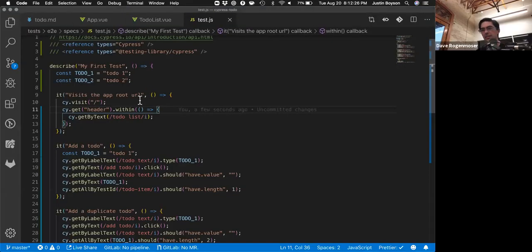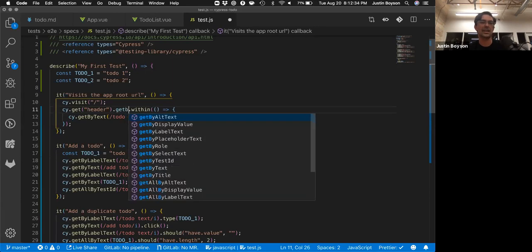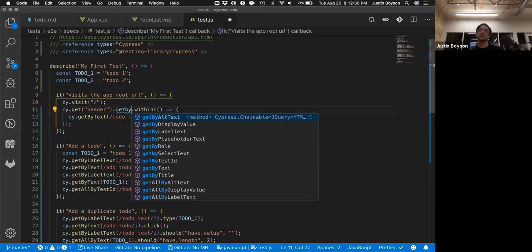But this within functionality here stumped me for a minute. Because these are chained, it kind of feels like you should be able to say get header dot get by text after that. Because it'll let you, that's a legitimate call, but it's going to fail. It's still going to be calling that on the window context at the top.